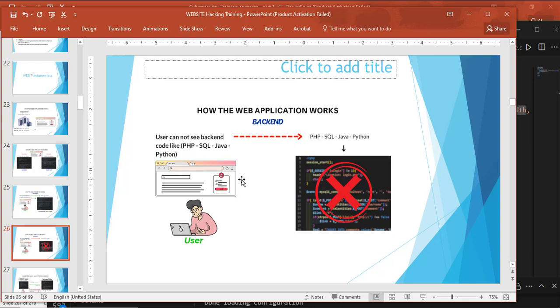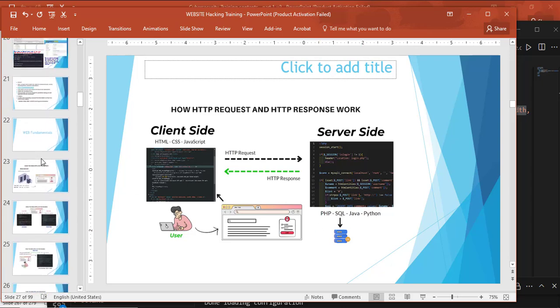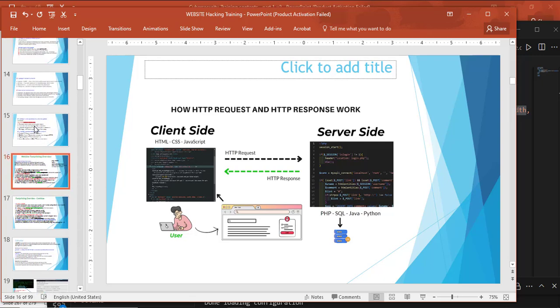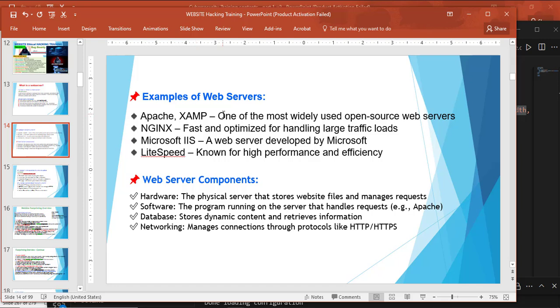Now we have the back end. The user cannot see the back end because the back end is between the web server and the database. Client side, server side, we have HTTP request and HTTP response for the web server. The web server communicates with the database server using SQL, and other languages, PHP, Java, or Python. I already showed you some servers: Apache, Unix, Microsoft IIS, those are servers.